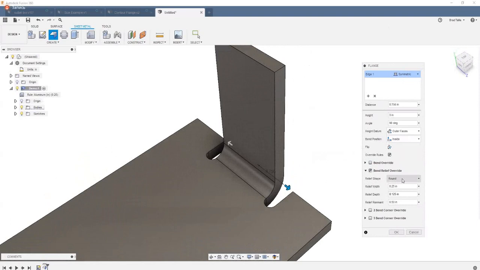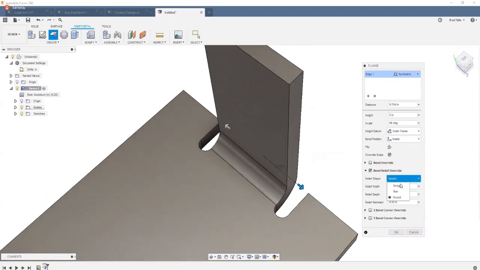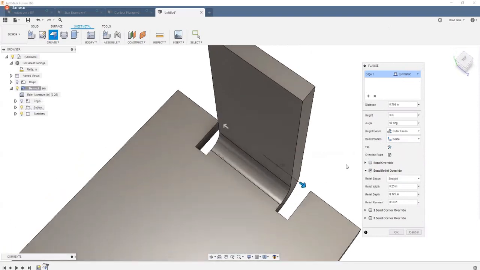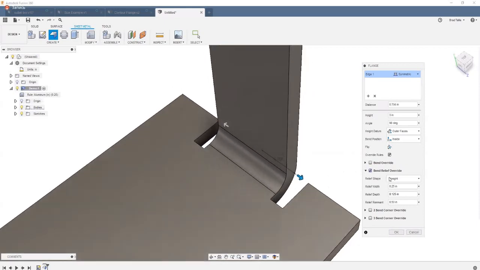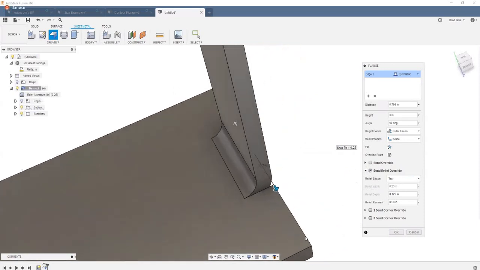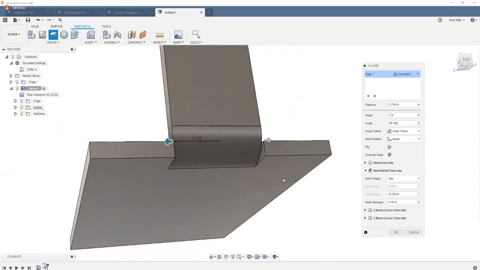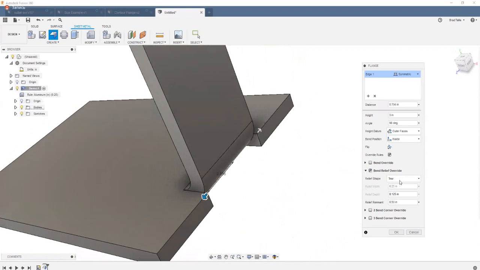We can see that the default shape is round. Let's come in here and make them straight, and now you can see how they're nice and straight. They don't have the rounded edges. Or I could come in here and say tear. And this is about here. We're basically just tearing the material to create that bend.